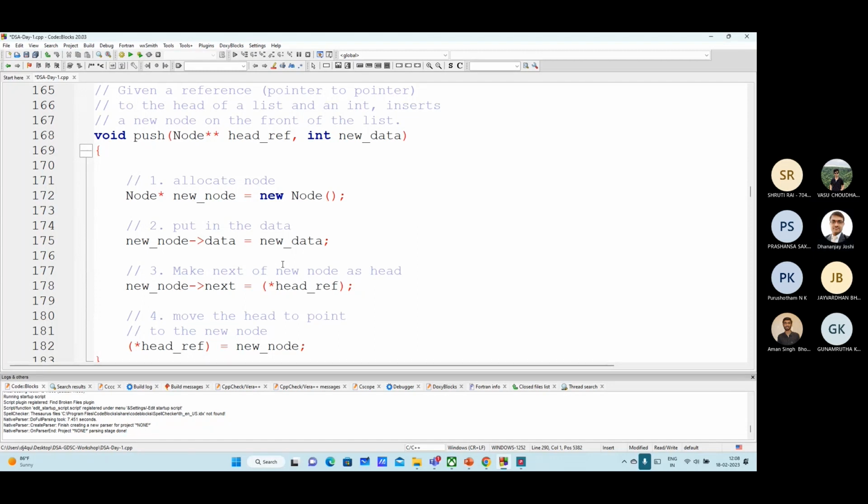And this code contains all these three different cases: inserting at the beginning, inserting at the end, and inserting it somewhere in between. Okay, so this is what we will be sharing with you. So we will take a pause here.